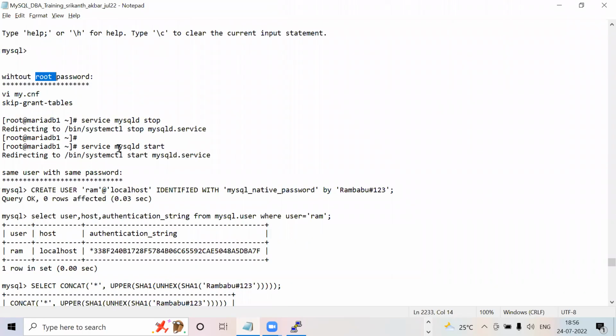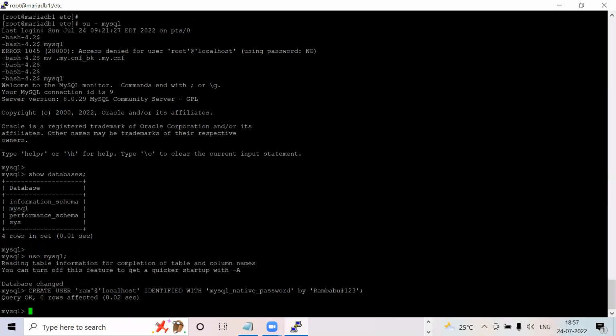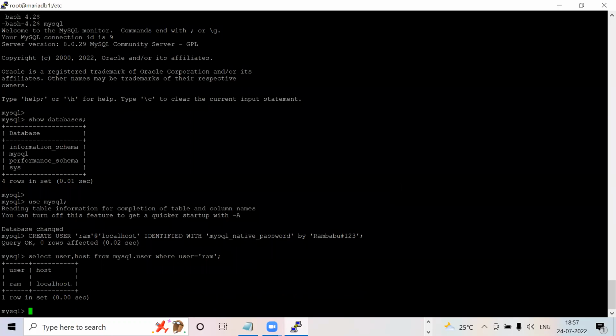Today we'll do one more thing. Yesterday one scenario completely spoiled; I tested it and it is spoiled. Today I'll do one thing. I am creating one user. Create user ram@localhost identified with the mysql_native_password plugin, with my username and password. Just check it: select user, host from mysql.user where user equal to ram, right? Okay, perfect. So the ram user is created, but connection is allowed only from localhost, right? Next, I will add one more.